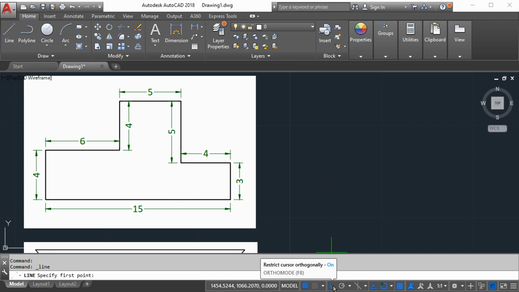I'll make sure my ortho is on. If this is being highlighted in blue color, it means it is on. I'll start creating from here. We'll be creating in this format 1, 2, 3, 4, 5 and go on. So I'll go in this direction.